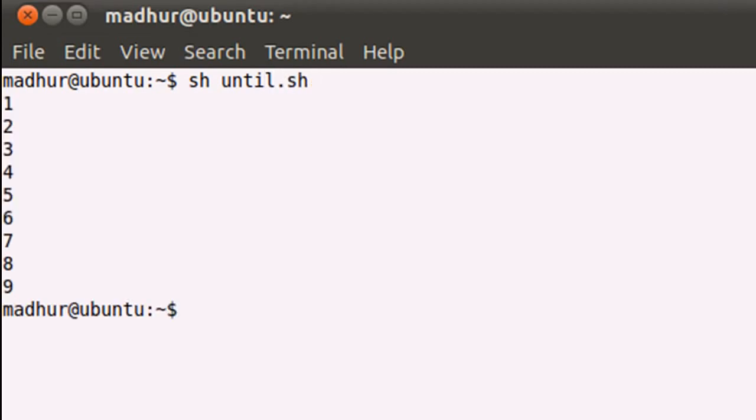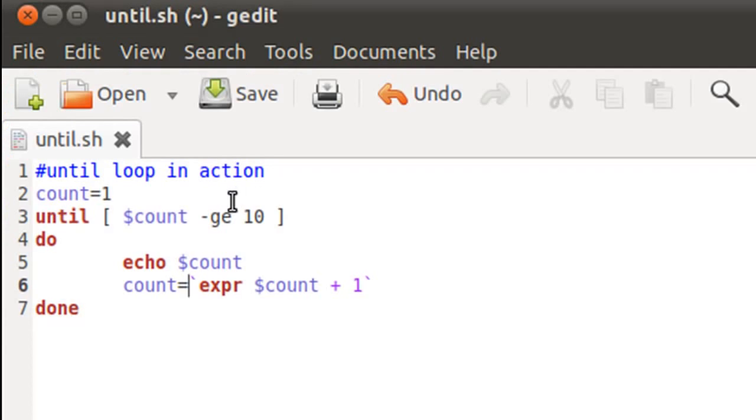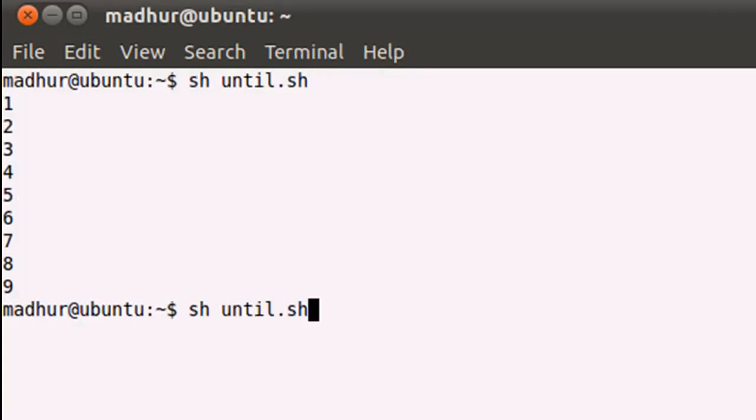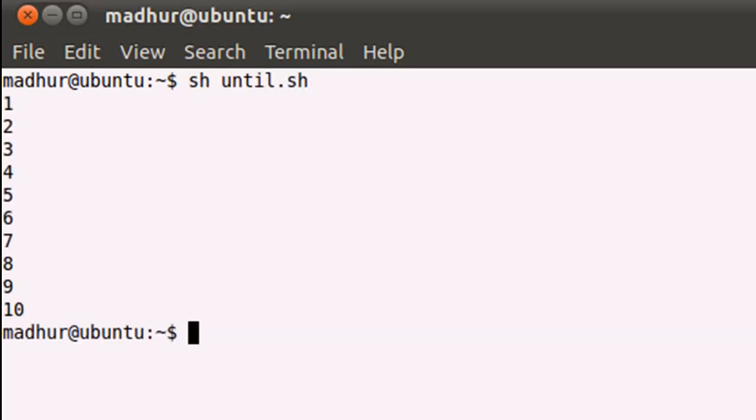until.sh, and there you go. You see numbers from 1 to 9, and the reason why you don't see 10 is because we've used -ge. If you would use -gt, then you would see 10 as well. Wait a second, let me first clear the screen. There you go. Now you see numbers from 1 to 10.